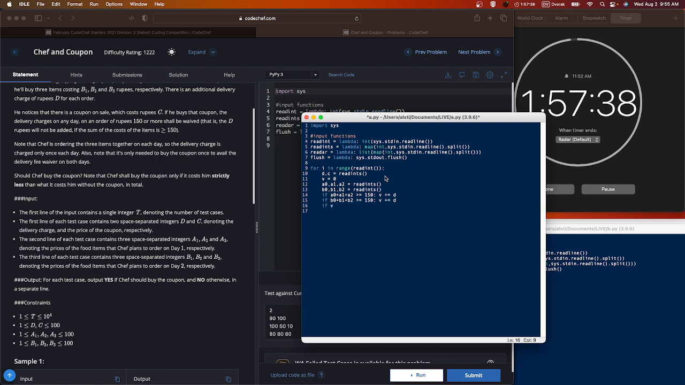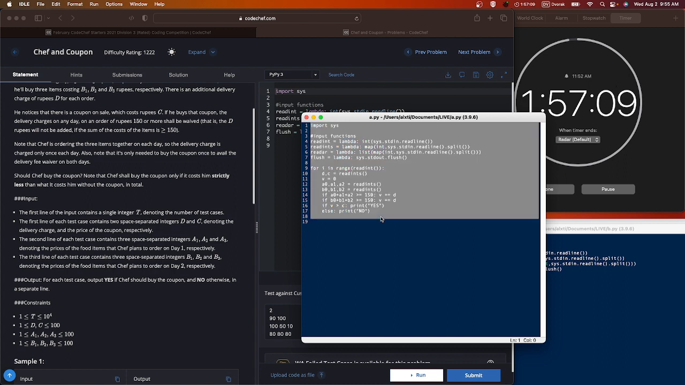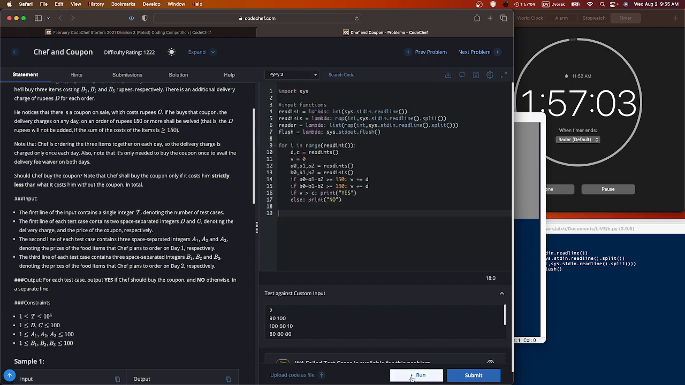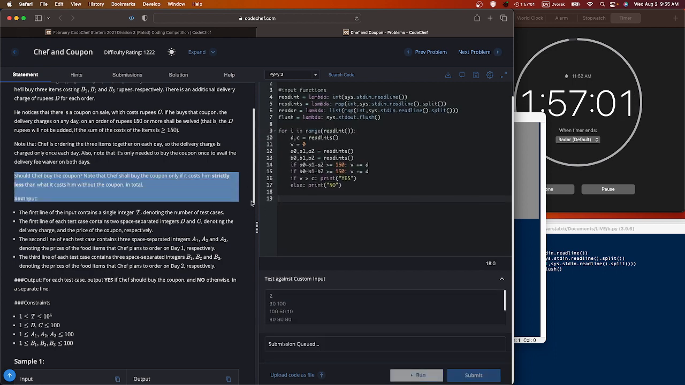And if V is greater than C, he'll buy the coupon only if it costs him strictly less than what it costs him without the coupon. Then it has to be exclusively less. So pretty much if the coupon was costing 80 and the amount you save from delivery fees is also 80, then it should still be no. Okay, let's run here.